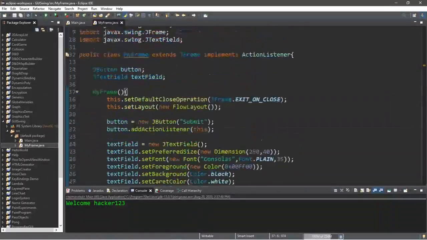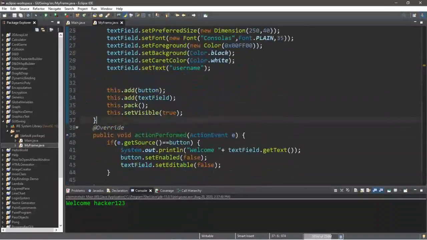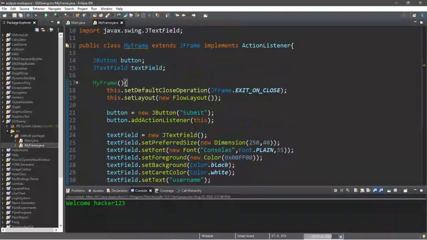So yeah, that's the basics of creating JText fields in Java. If you want a copy of all this code, I'll post all of this in the comments down below. But yeah, that's the basics of creating a JText field in Java.